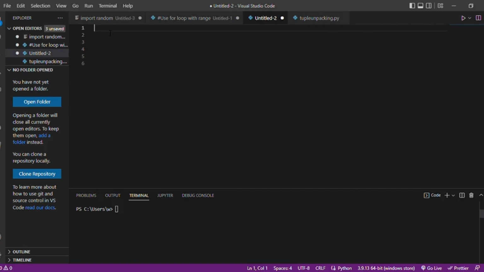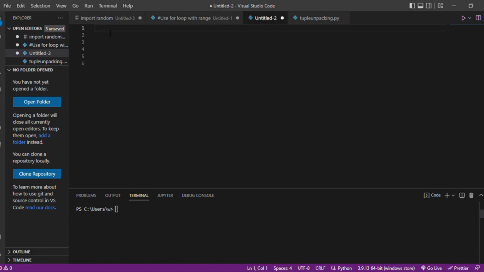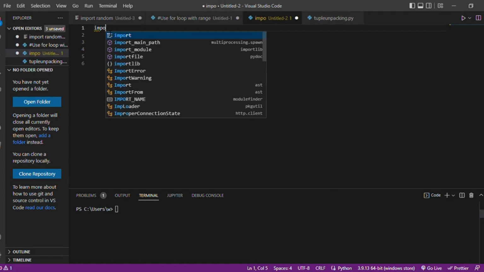For the last class, we talked about some things we can do with list. We finished with random choice. So for this class, we go talk about methods. But first, we go look at random shuffle, and then we go look at other things we can do with list. So the first thing, of course, we want to import random.